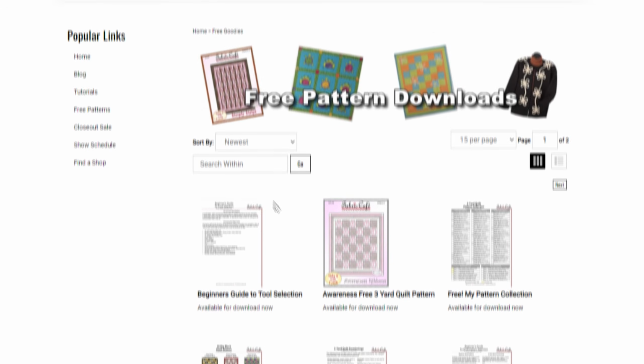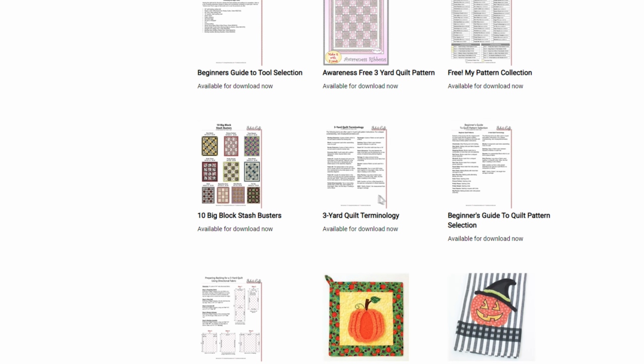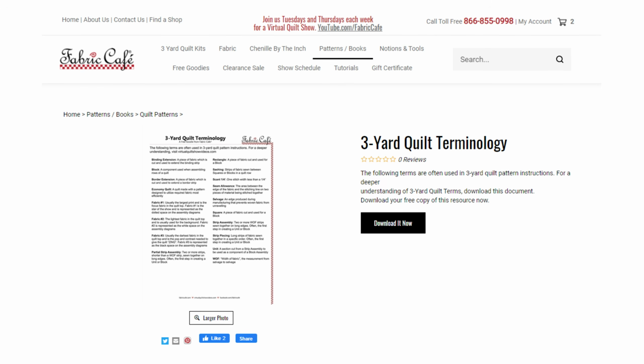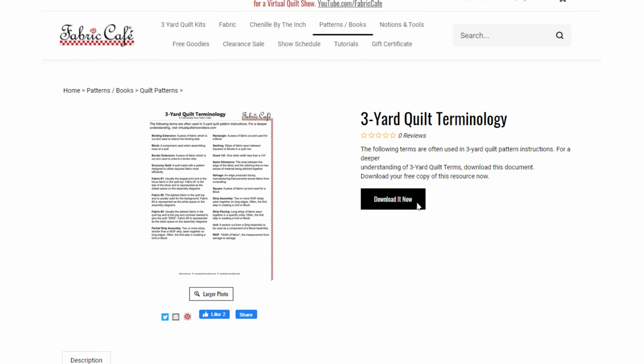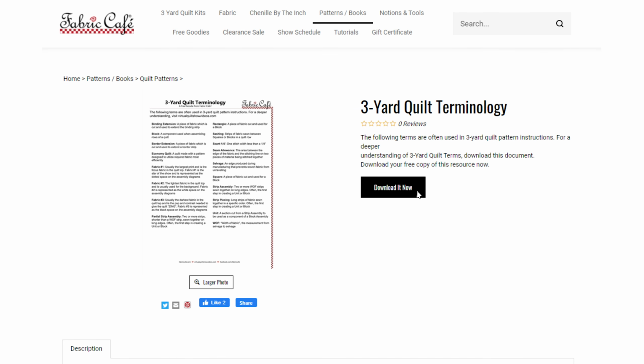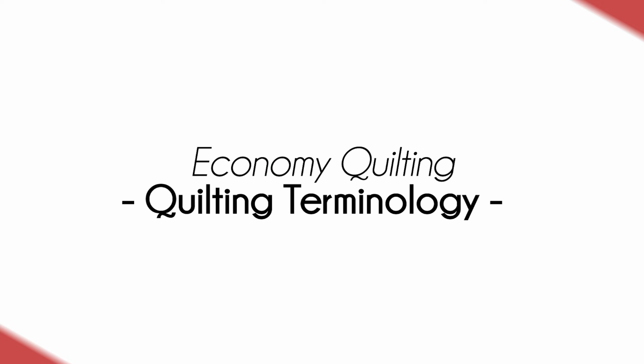And so we've come up with the 3-yard quilt terminology sheet, and it's free on our website, fabriccafe.com, and you'll find it under the free goodies tab. And today we're going to go through this terminology and help you to familiarize yourself with the different things that you're going to hear when you're quilting. So we're going to get started with showing you a quilt.